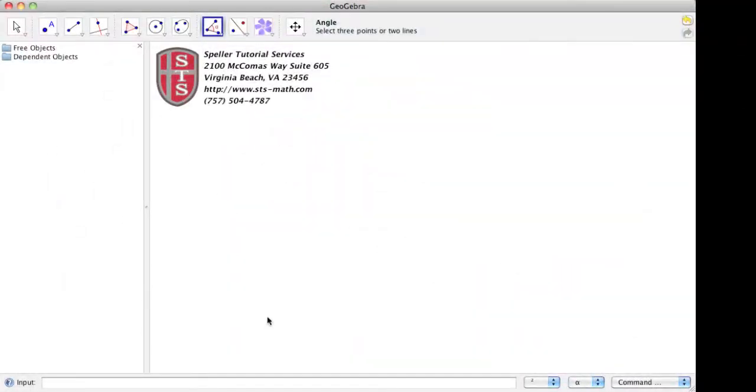Today we're going to do a demonstration of an angle bisector. We're going to create an angle bisector and then do some manipulations on it. First, we're going to begin with the definition of an angle bisector, and that's a ray that evenly divides an angle into two pieces. In this case, the two pieces are going to be two angles that have equal measure.